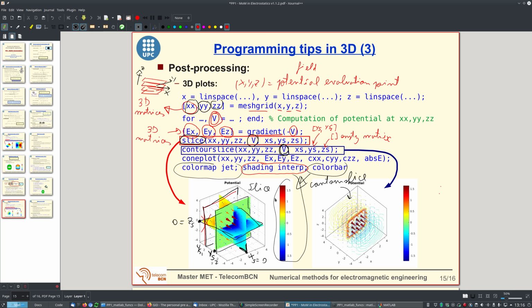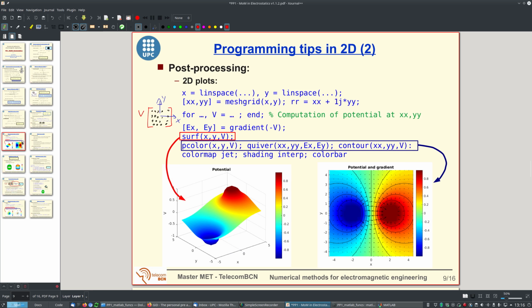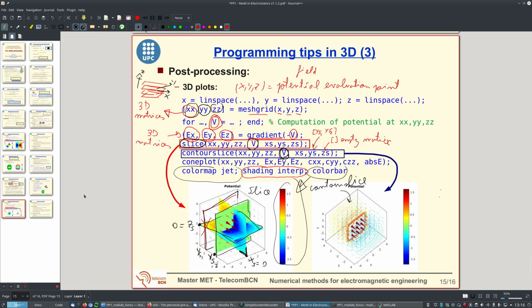This function was already in the example that I gave you for 2D. In 2D, we also have this shading function with the interp argument that tells you to interpolate. There are other arguments. Other arguments are just flat or faceted, depending if you want the result to look like flat or faceted color. There are different arguments, but the shading interp with the interp argument is the one that gives you the nicest and most beautiful plot.